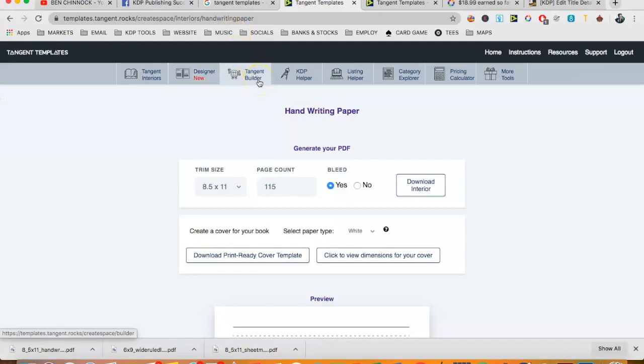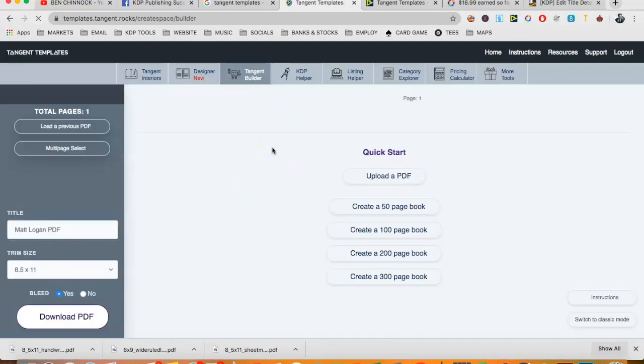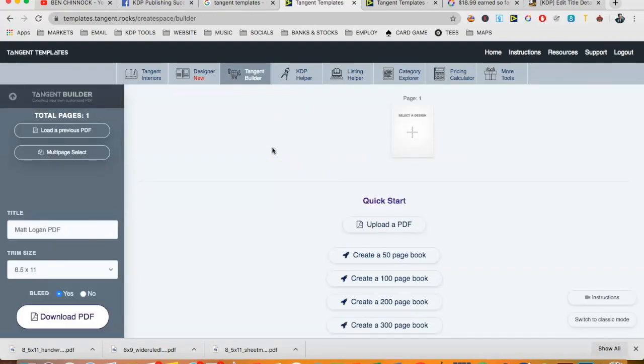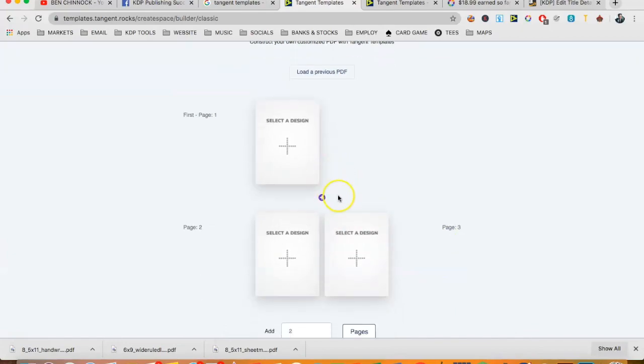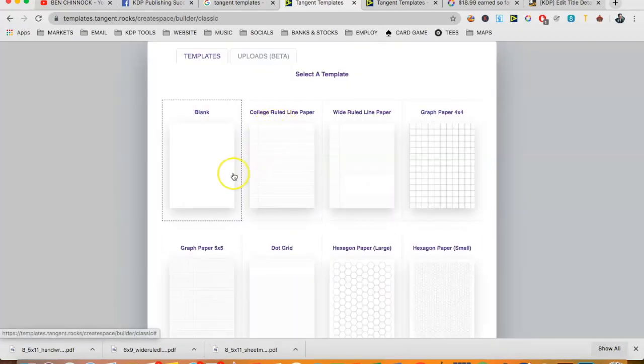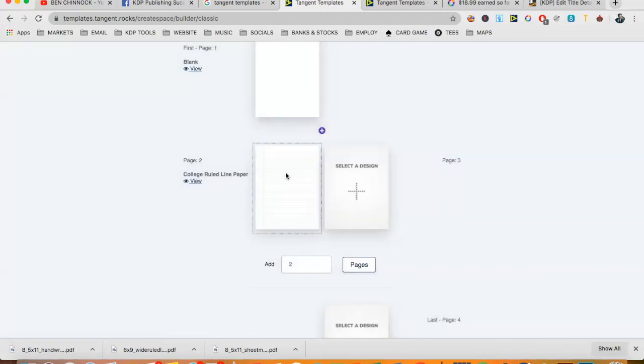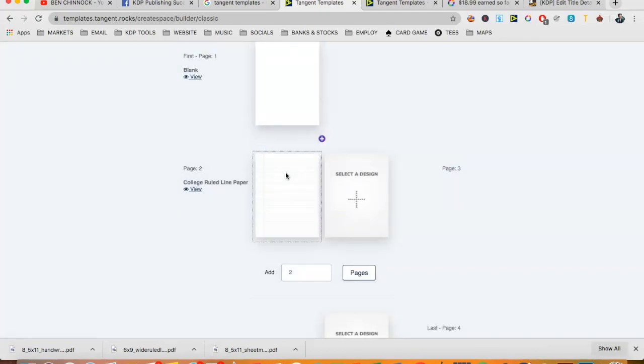The next tab is Tangent Builder, sorry. So if we go on, this is similar to the last one. I'm just going to switch to classic mode. This allows you to design page by page, so you can essentially modify your own book. So if you wanted, say, a blank page as the first page, and then line paper in the second, you can build your book page by page, and it's going to be quite helpful.